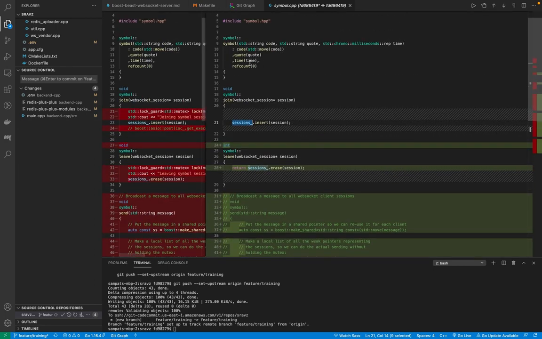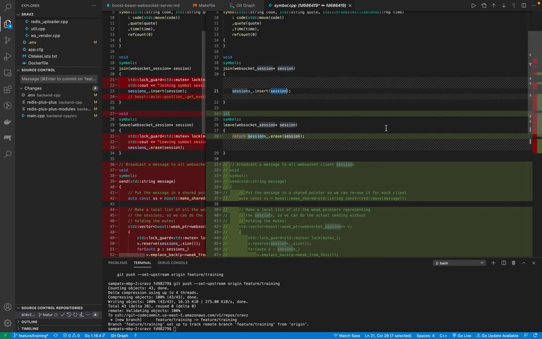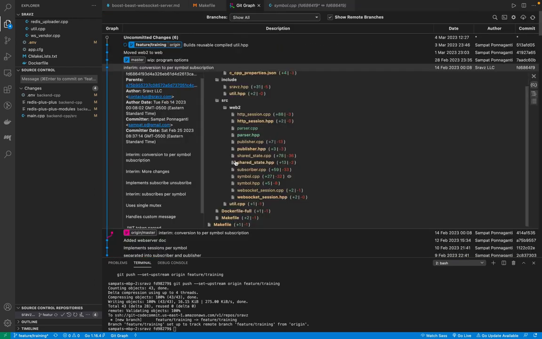So for example, this symbol, say Ethereum USD, will have a list of all the WebSockets that are interested in Ethereum USD by maintaining this set. So once the publisher gets a code for Ethereum USD, it will use this set to get all the WebSockets that are interested in Ethereum code, and it will send the messages to all these WebSockets. So with that, we conclude, we have discussed all the changes we have made in the web server.